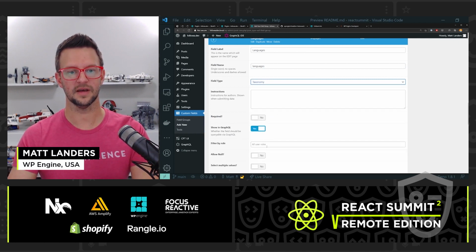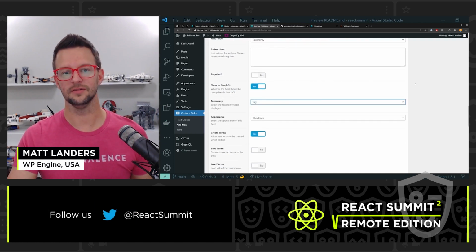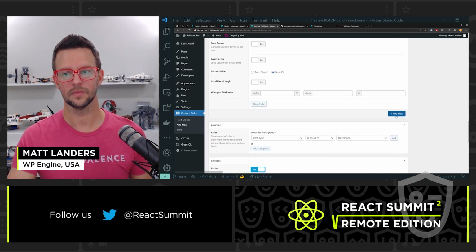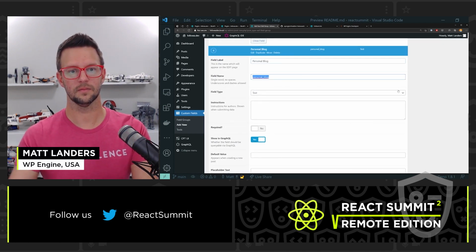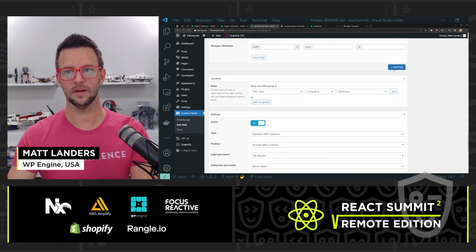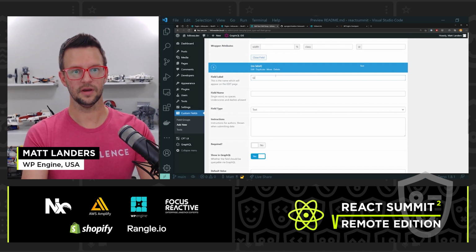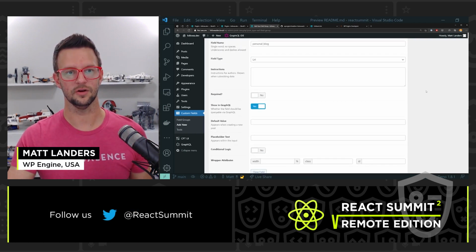In WordPress, the taxonomy are things like tags or categories. And for this, we're going to use tags to do this. We also want to get their personal blog. This will be a URL. We'll see how that comes into play in a minute. And we want their GitHub. That'll be another URL. And that should be good.